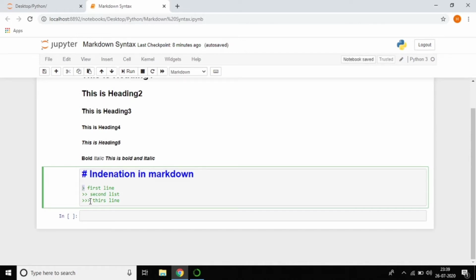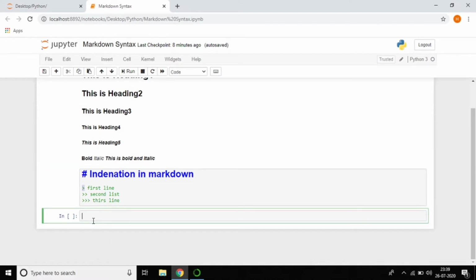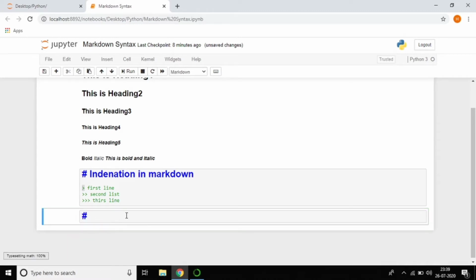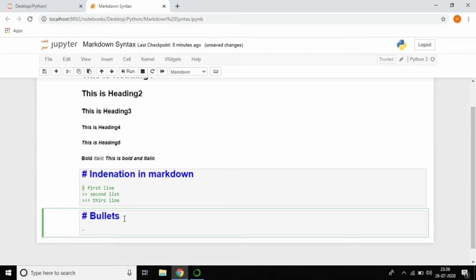So this is about indentation. And if you want to make bullets, so we want to work with bullets, right? First of all, just make markdown one, that is a dash. We can say it creates a bullet. It's a bullet.